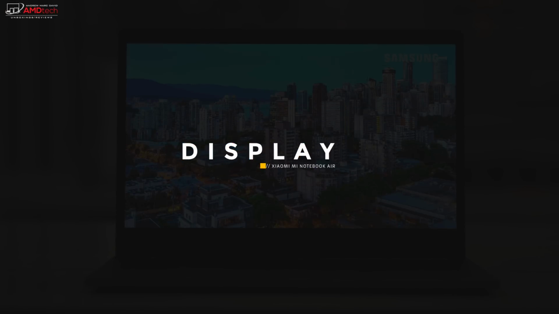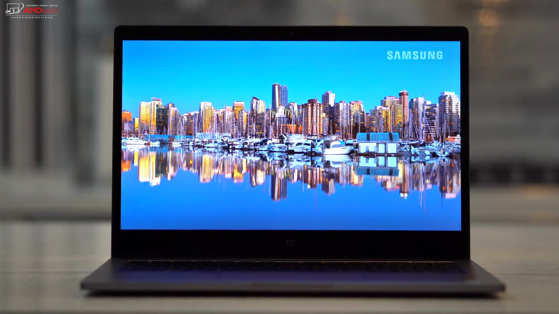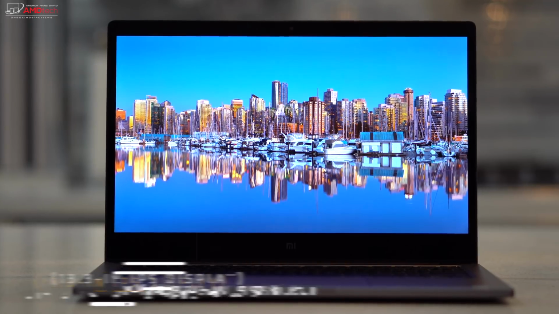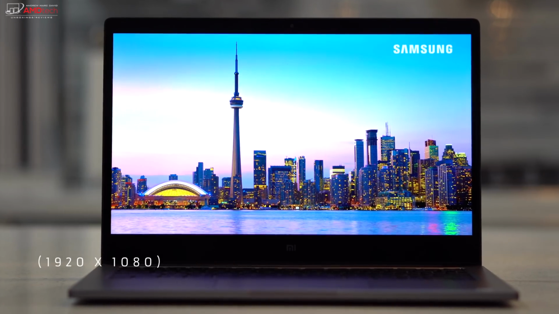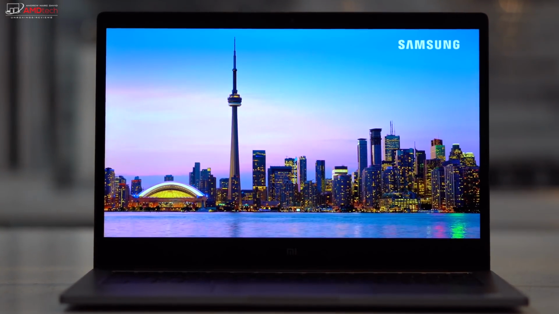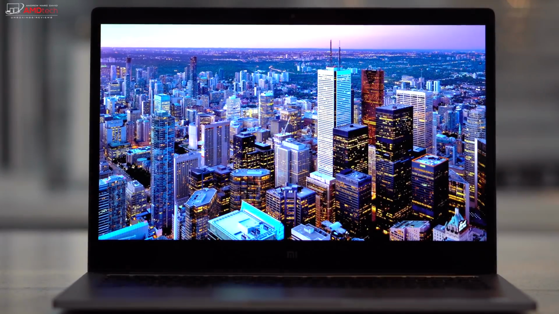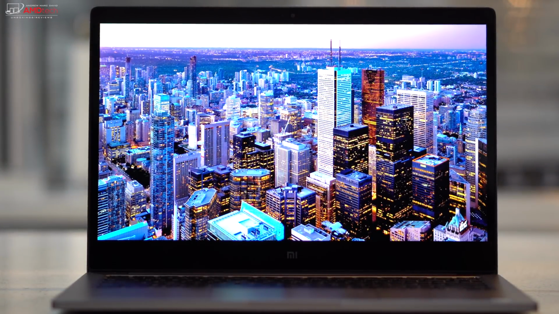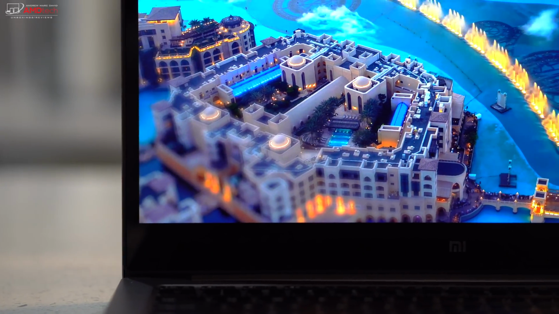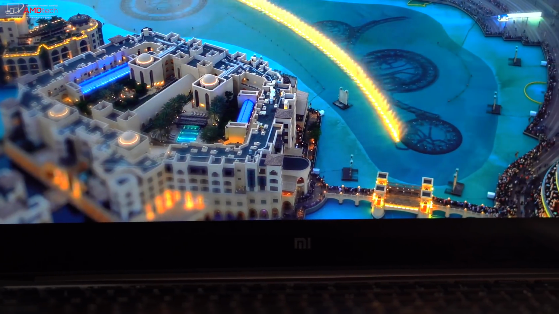Probably my favorite part of this device is its display. It sports a 13.3-inch IPS display. It has a full HD resolution that's 1920 by 1080, which comes out to a 16:9 aspect ratio, and you're looking at about 166 pixels per inch. It's also a fully laminated display, and it's covered in Gorilla Glass 3. The blacks are very deep, the colors are very vibrant, I didn't see any screen bleed, and it has very good viewing angles. And also the bezels are pretty thin, although not the thinnest I've ever seen.